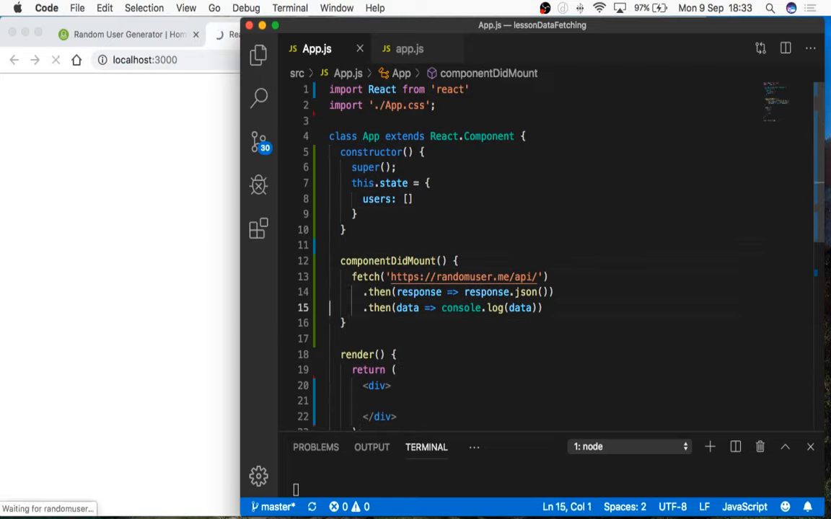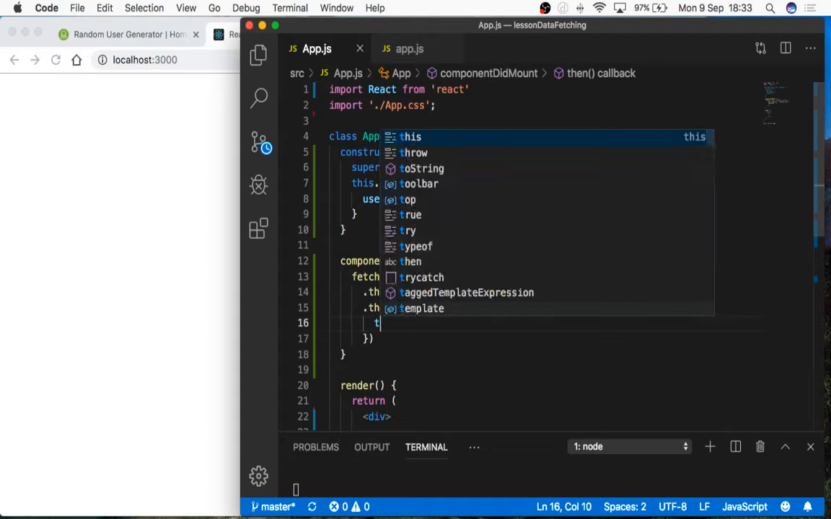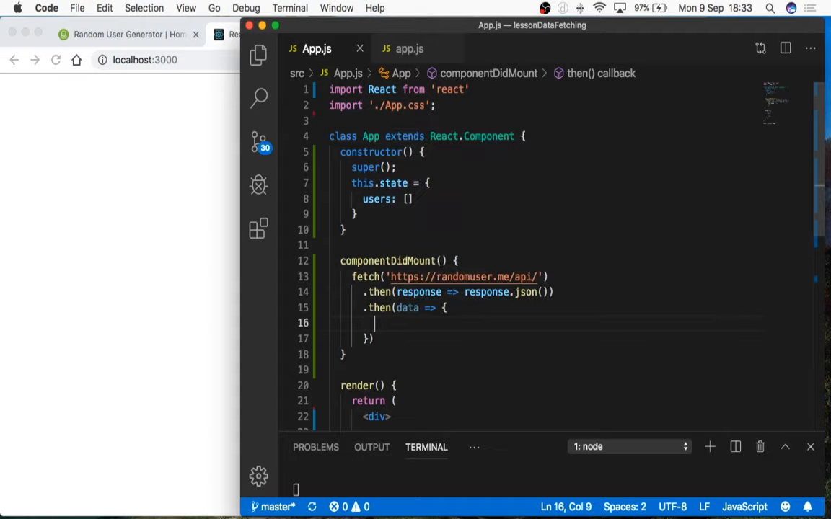Okay. Now, how do I put everything into users? Exactly, but where? Yes. Oh, you're so good, Sumi. Now, how do I do that? Do you guys understand this setState? In order to change this state, I need to use this setState method, a built-in React method.